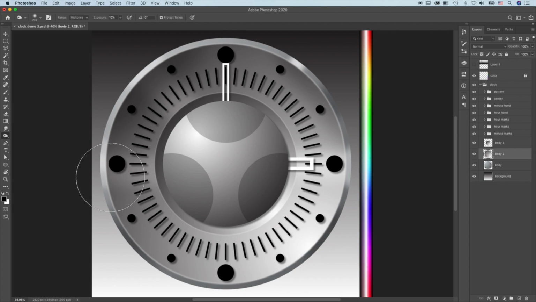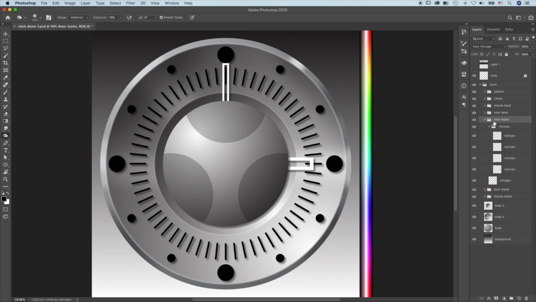Next, we're going to use the brush. Let's go to the hour mark. Expand this. The shadows are on different layers, so you can see the shadow. This mark, this is the top. Activate the top. Lock transparency. Press B to go to the brush.